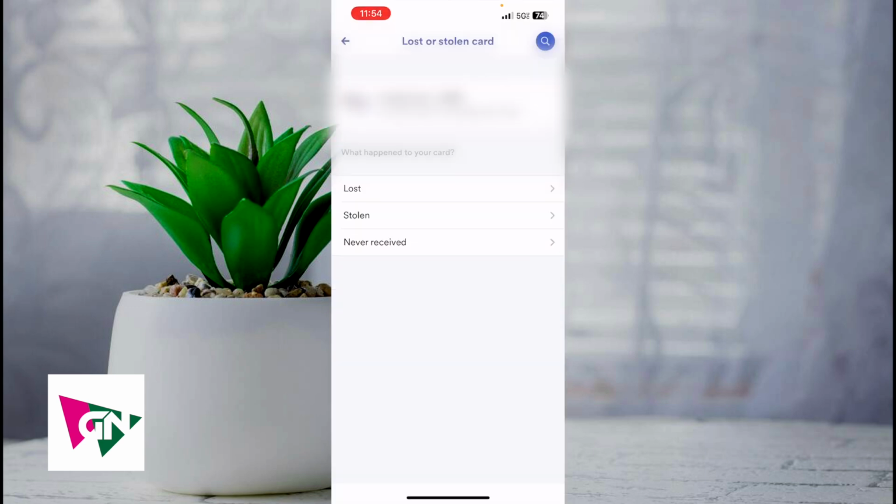Now, once you've done so, just follow the on-screen prompts to report your card as lost or stolen or never received. But there you have it, guys. That right there is the best and easiest way that I know of to actually go ahead and report your card as lost on the US Bank app.